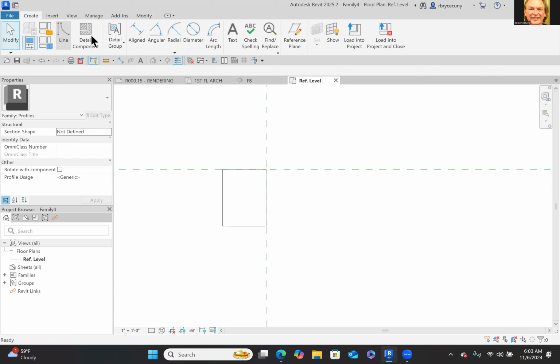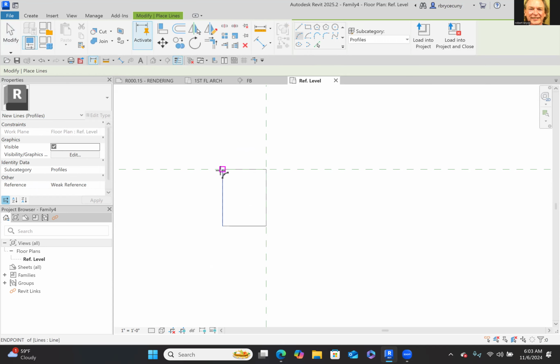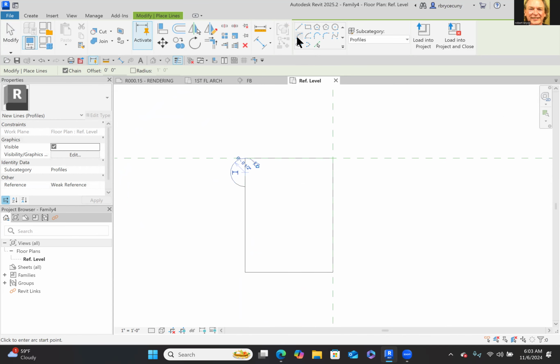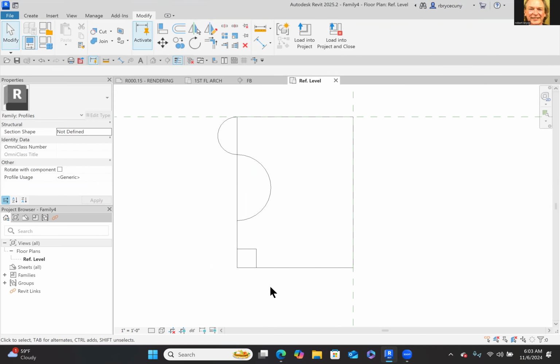So again, we're going to create a line. Let's say we want to come down an inch with a bullnose, something like that. And then let's say we want to do something like that. It's a little goofy, but it could be all right. And then we can draw this one here. Maybe we want it to come like that.